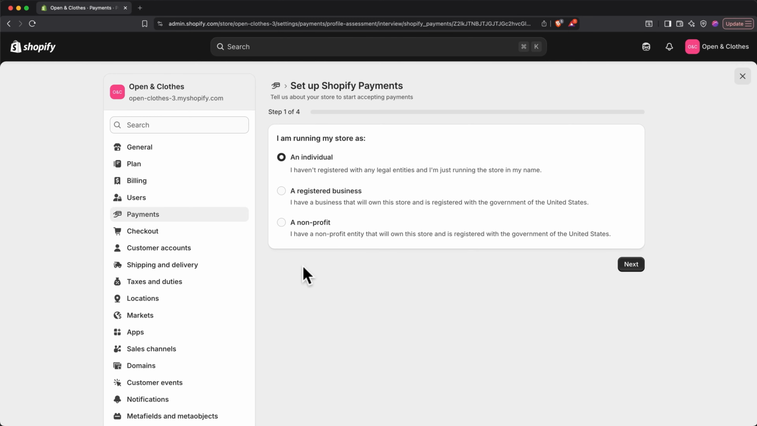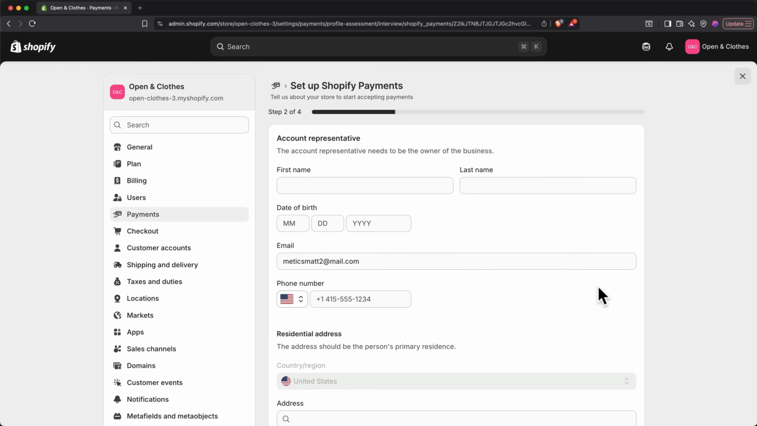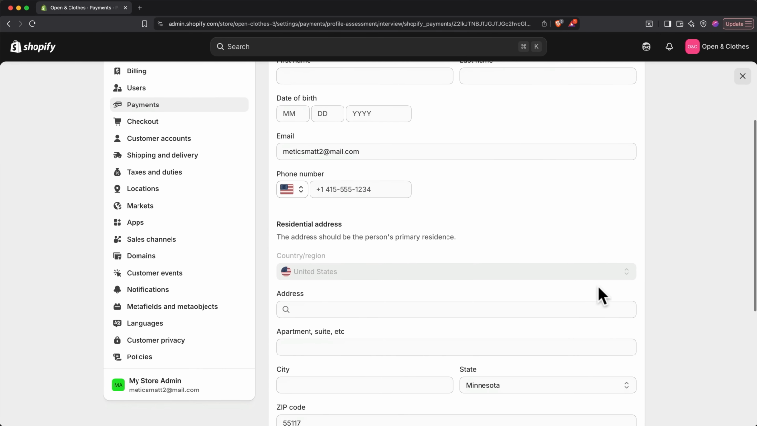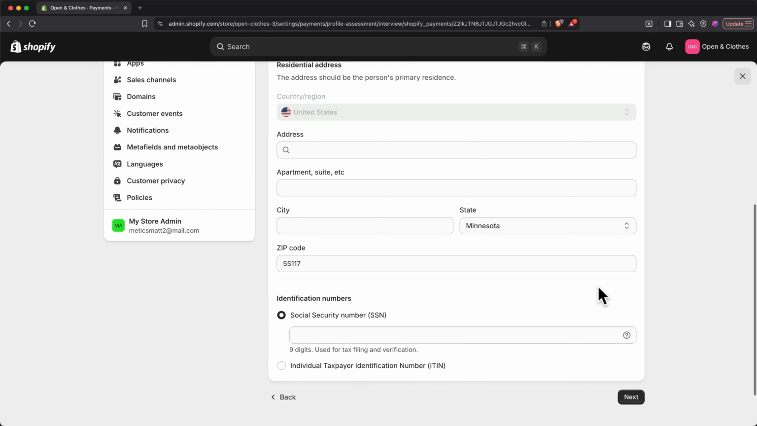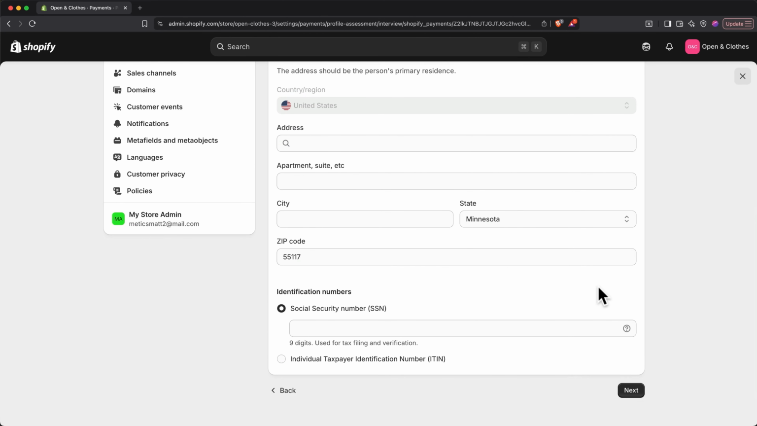Next, you'll need to fill out the questionnaire. Select whether you're running your store as an individual, a registered business, or a nonprofit. I'll select an individual in my case. Enter your name, date of birth, email, phone number, and address information, as well as your tax ID. Once you've got this all completed, click Next.